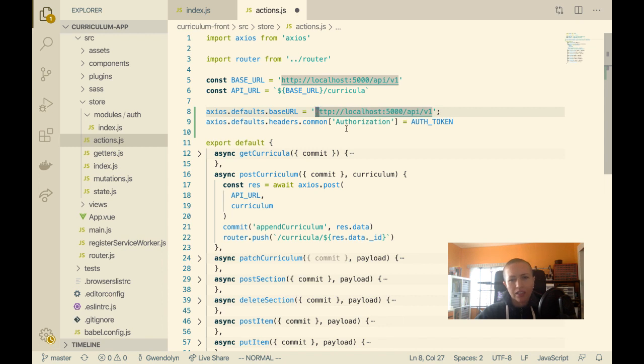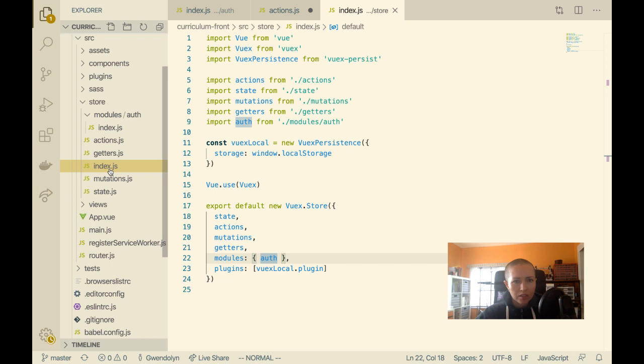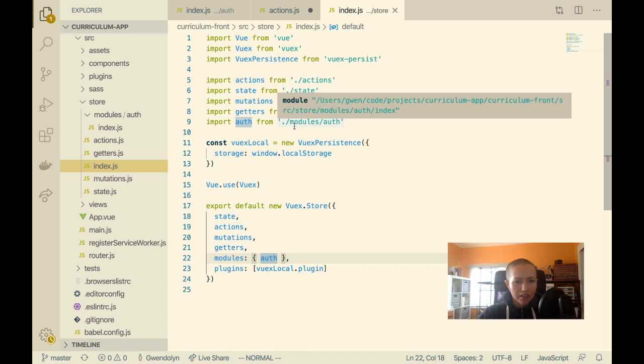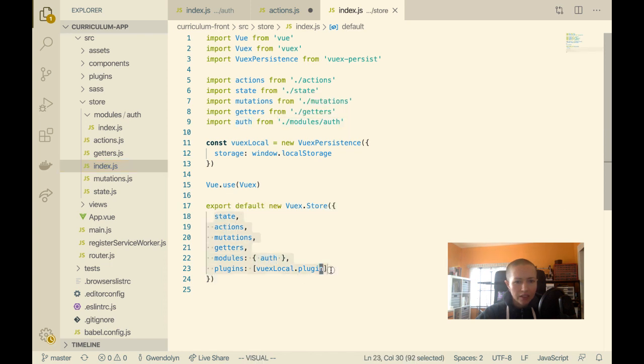API URL, okay, and then the auth token. I'm going to have to get this off of state. So I wonder if there's a setup, because I need access to state here, which is outside of this export default. So let's look at my index. What I could do is set up Axios here and then export the same Axios config to all of these components.